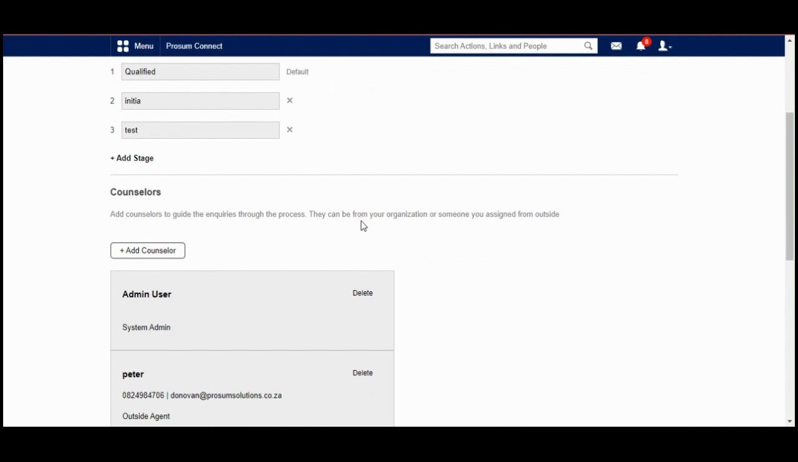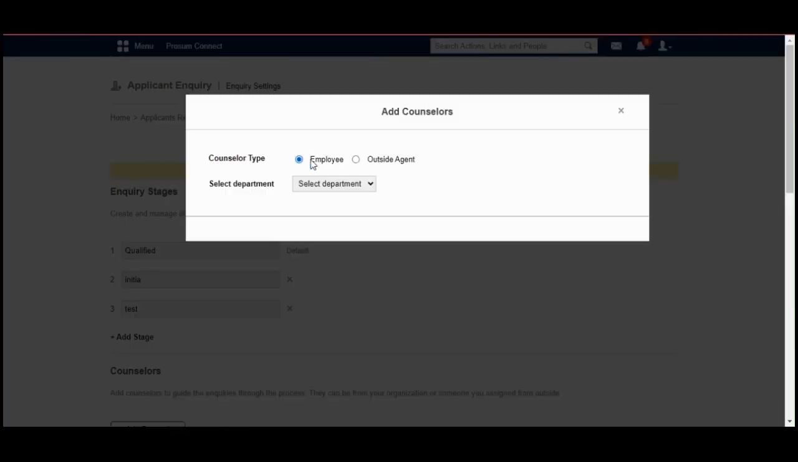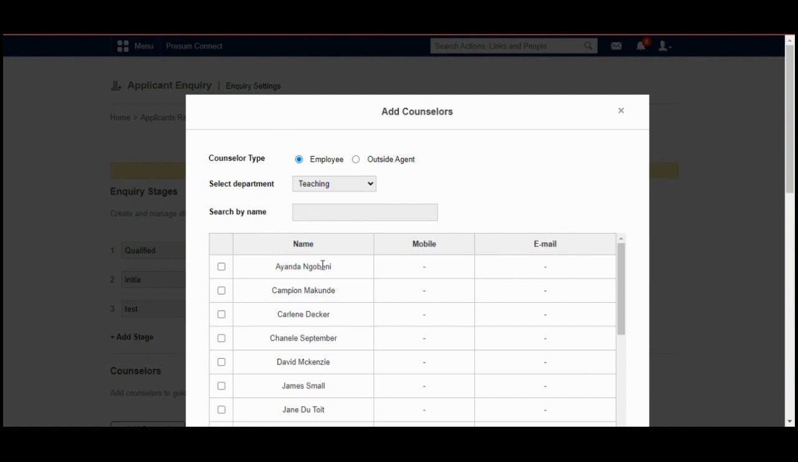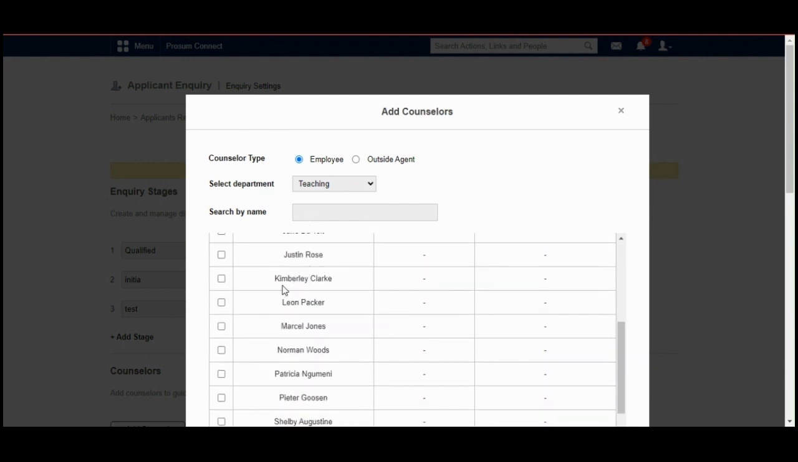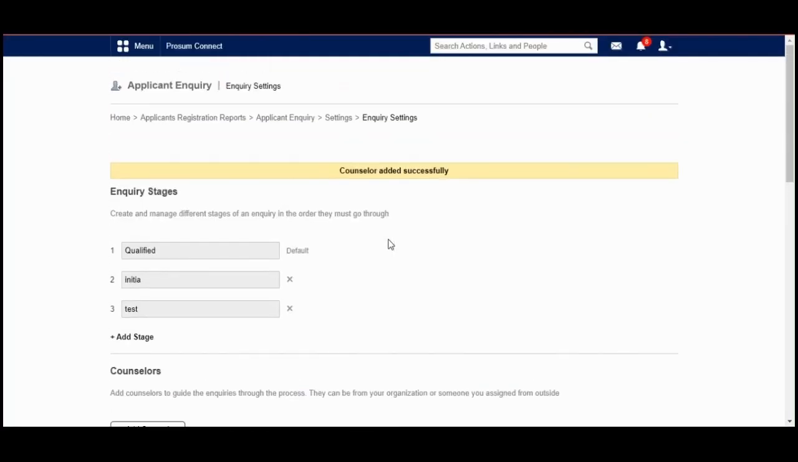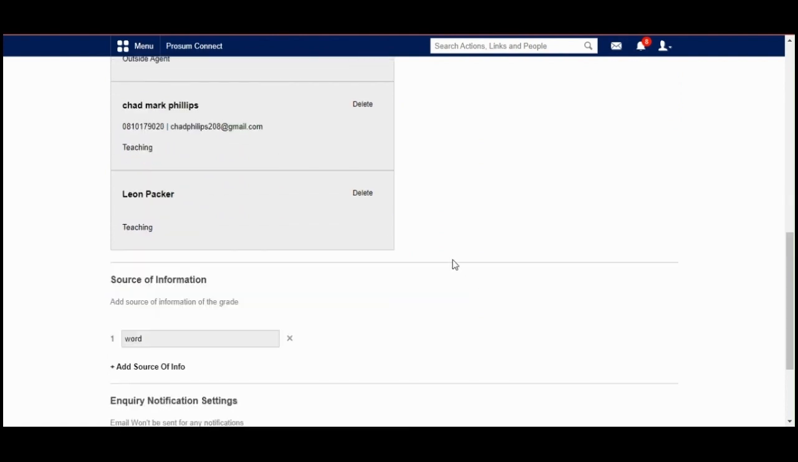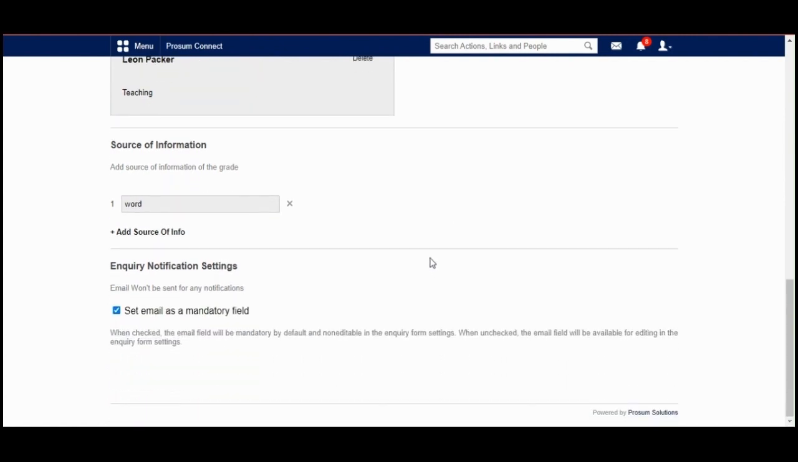Next is Counsellors. Press Add Counsellor to add a counsellor in order to guide the inquirers through the process. Please note to identify whether the counsellor is from the institution or an external agent, then identify the department of said person. Lastly, select the person and click Save when done. Next we have Source of Information. Here you can identify the sources of information you declare to be acknowledged by the institution.